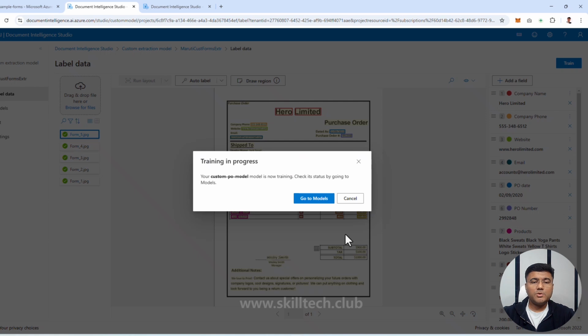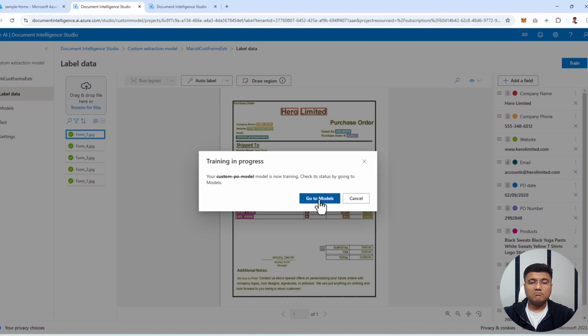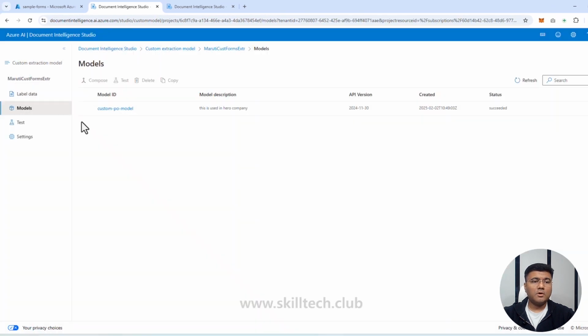Now it's showing me training is in progress, and they're saying your custom PO model is now training. So you can check the status by going to the model section. I'm just clicking on go to models, which will take me to this particular page, which is models. Now let me tell you one thing, this particular model training can take a little longer, depending upon the forms we have submitted and the model template which you have selected.